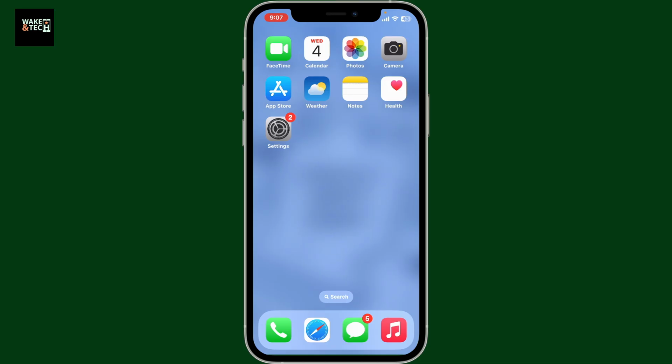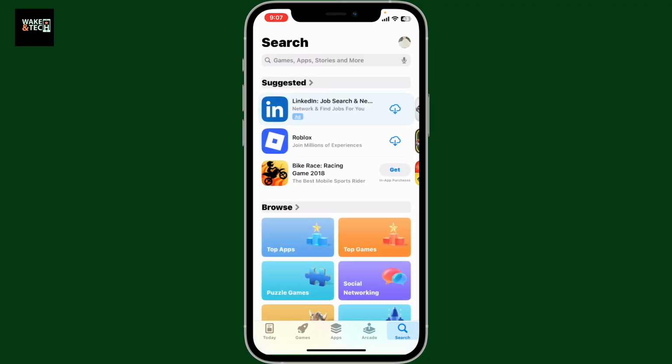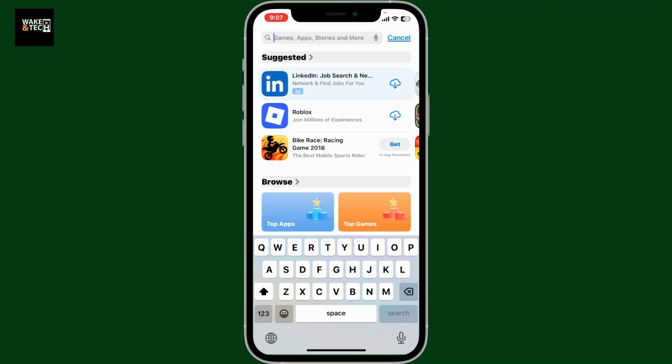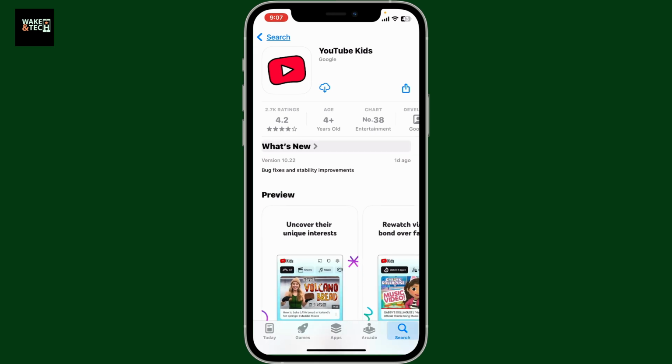So let's get started. First of all, make sure that your device is connected to a stable internet connection and then open your Google Play Store or your App Store, depending upon your device's operating system. In the search box, type in YouTube Kids. Look for this application from Google and then tap the Get or the Install button to start downloading the app on your device. Once the app gets installed, tap the Open button to begin using the app.